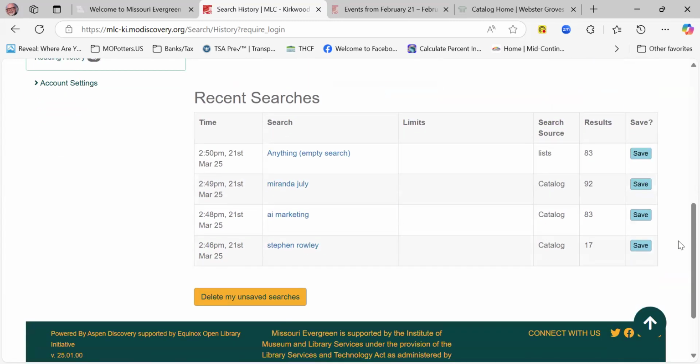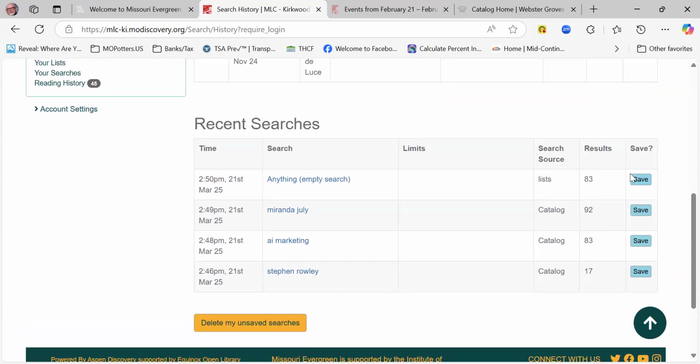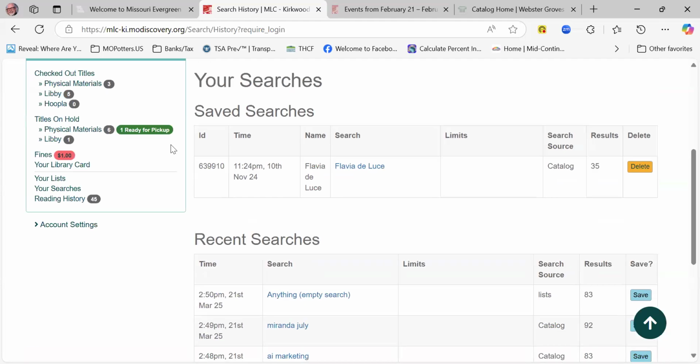And down here, you can see recent searches that I've done. You can remove these at any time. I'll delete my unsaved searches. And it's really easy. If you ever want to say, okay, I'm going to run another Miranda July search next week, just click the save button and it hangs out in your account until you come back and you click save again. Reading history is, of course, optional. Patrons can opt in, opt out.